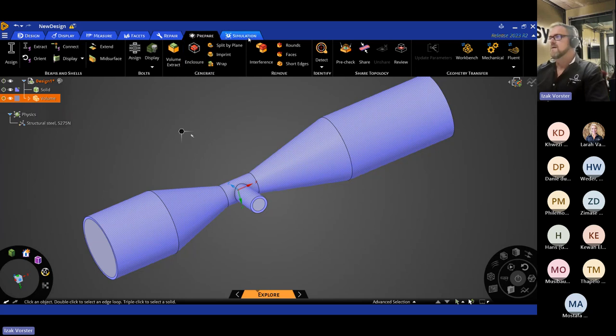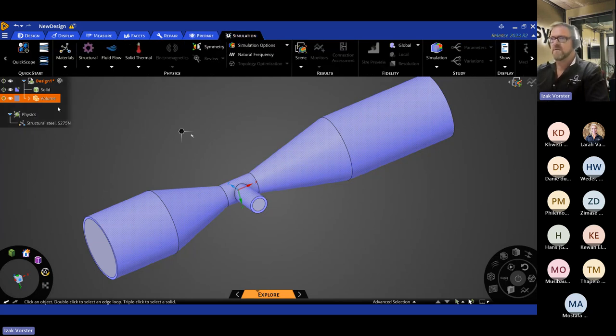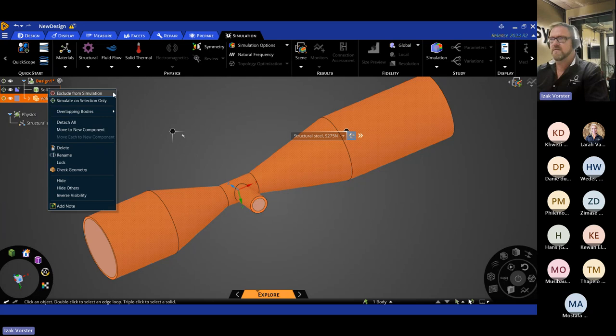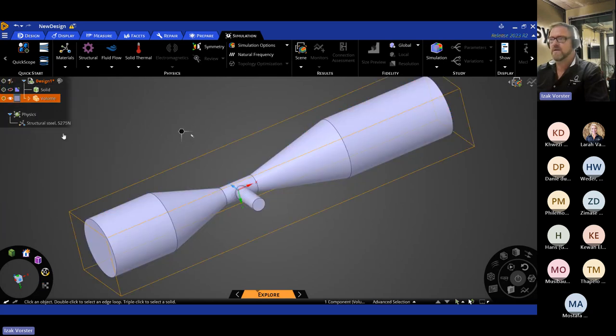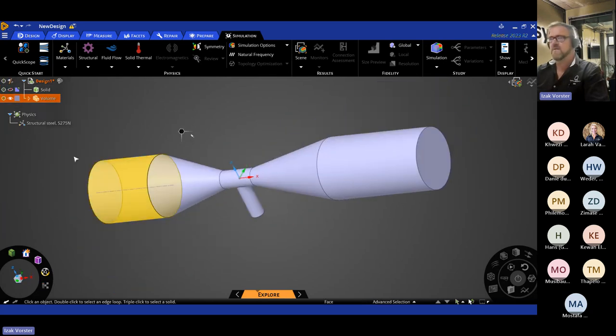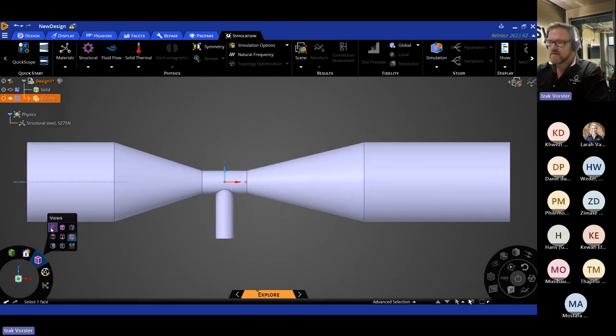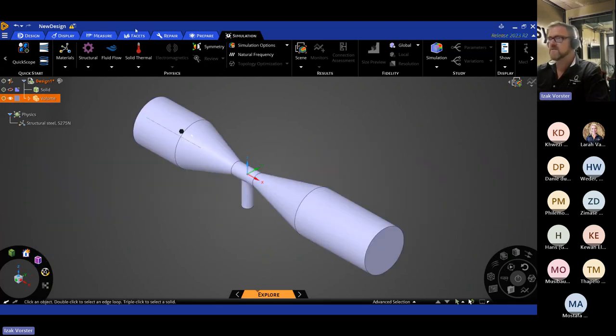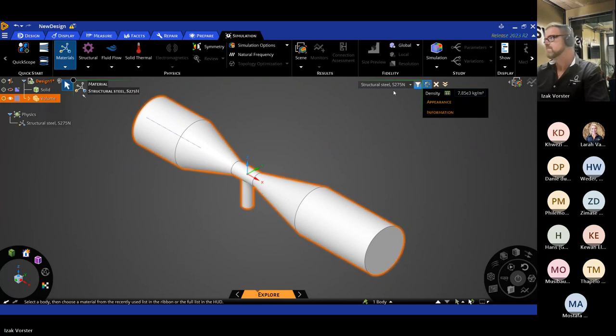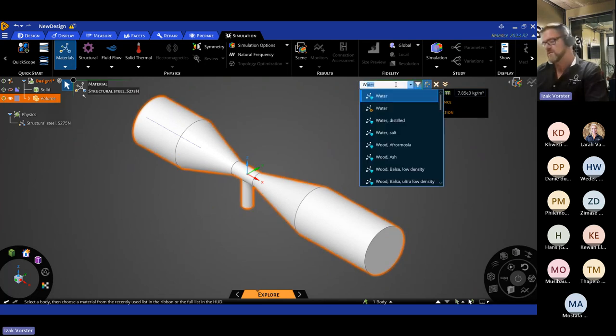Right, I'm going to move to the Simulation tab now. We can actually hide this solid. We don't need that anymore. So I can just hide that away. And now I've got only the fluid volume. I can later switch it on again if I want to do some other studies, etc. Right, so let's go to this. This view is maybe better for setting up boundary conditions. And first, I need to tell it that I want to specify a material for this. And I'll just type in water here.